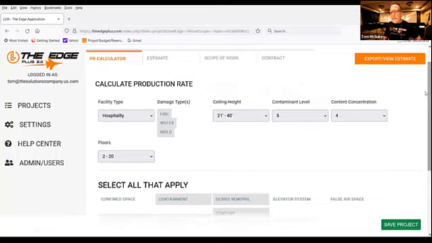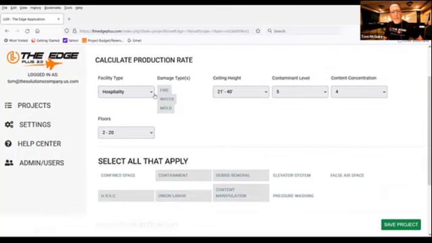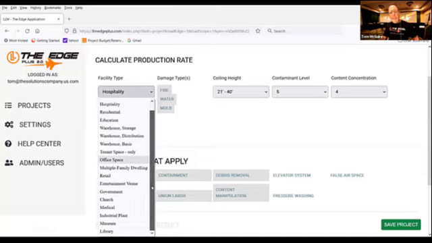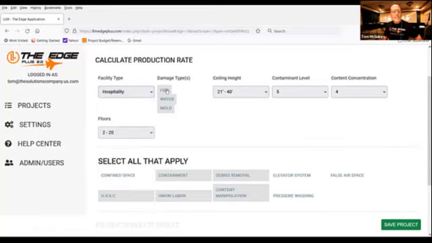And so what you'll see when we pull this up is we have all of the facilities listed here. Hospitality, residential, educational, government, we have church, we have every type of facility. Every type of facility has a starting production rate. So we're going to stay with hospitality. Let's say this is a fire water mold. Okay, so we're going to select fire water mold.